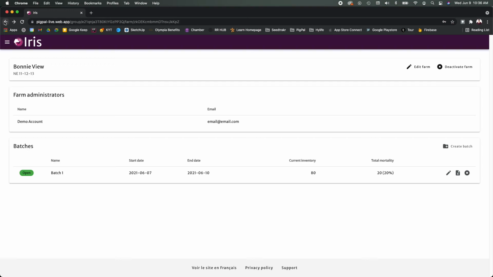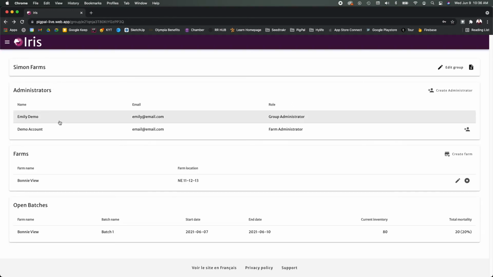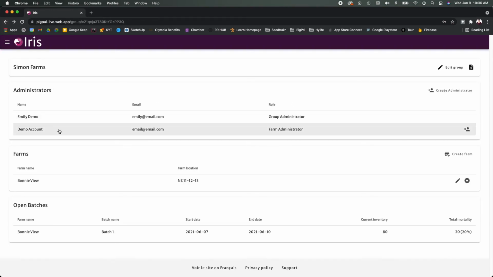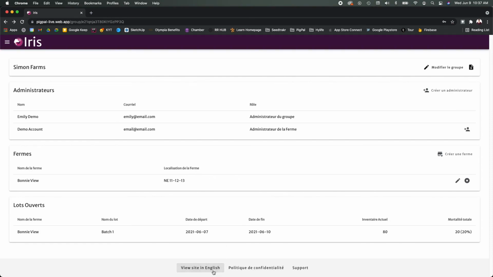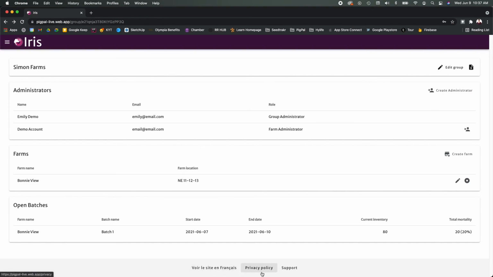Now heading back to the home page, you can review all of the users that are associated with your account, any farms you've created, as well as any batches that are open at the current time. If you head to the bottom of the page, you'll find a few things, one being the French translation feature, which will convert all English to French. You can also find our privacy policy if you're interested.